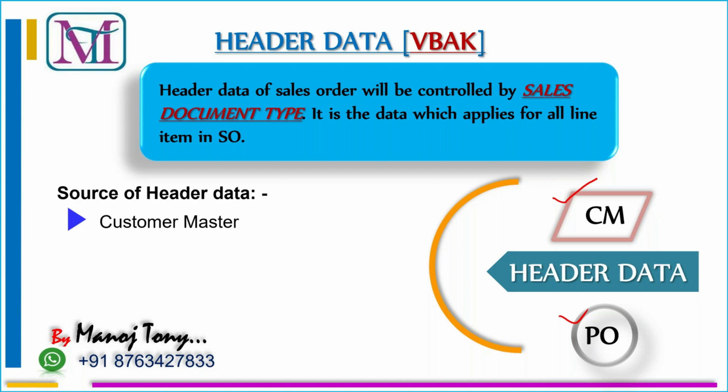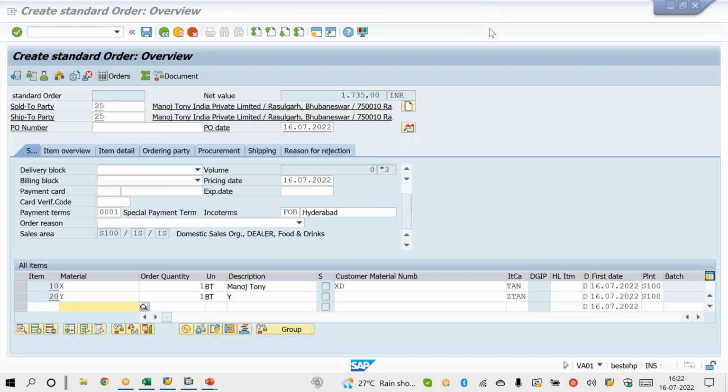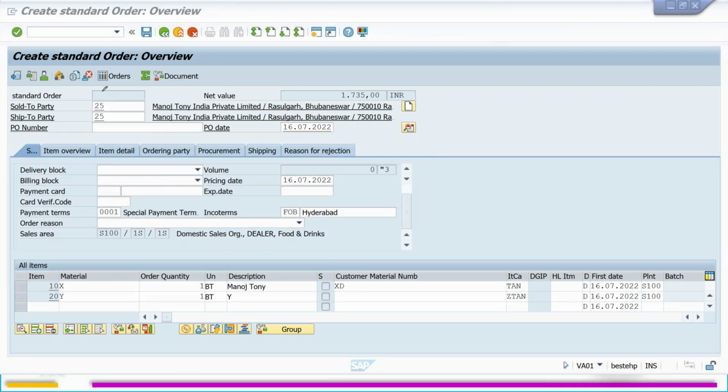The first source of header data is customer master. When we create a sales order, the customer master is there, and another source: the system determines payment terms, Incoterm 1, and Incoterm 2. Incoterm 1 and Incoterm 2 are coming from the customer master, where we maintain payment terms and Incoterms in the customer master sales area data billing tab.